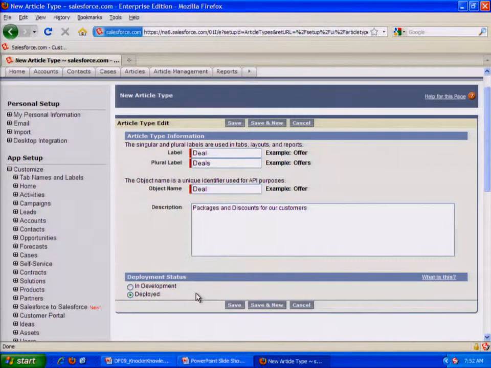customers. Now we've got a choice down under deployment status. These are test orgs, so it's okay if we put it in deployment. Okay, so the deployed radio button is just fine. However, in the real world, if we're still building up our knowledge base, we probably wouldn't want to put something right into deployment. We might want to hold it back. Okay? But we're going to choose deployed here, and we're going to save.